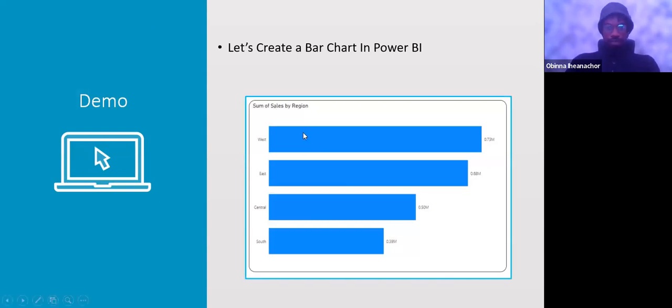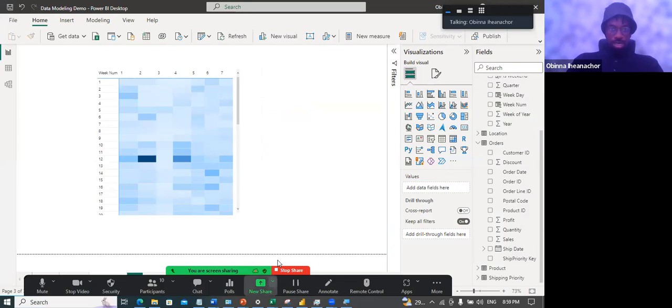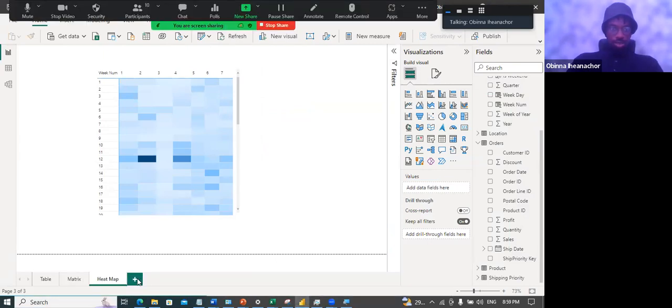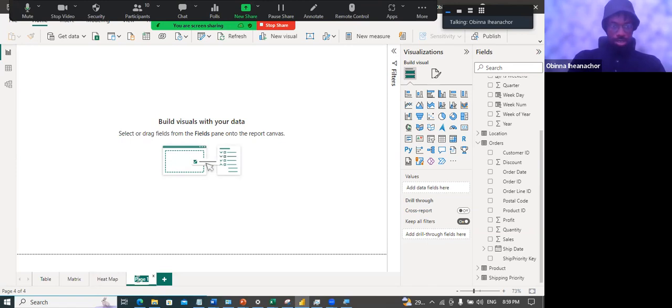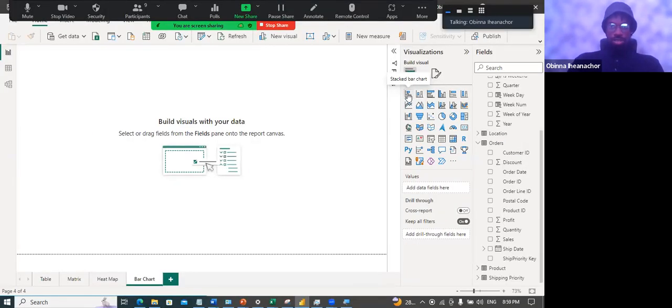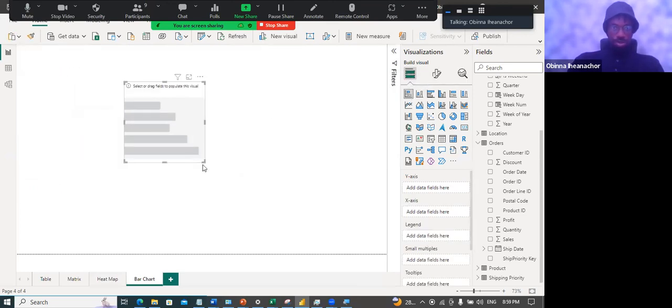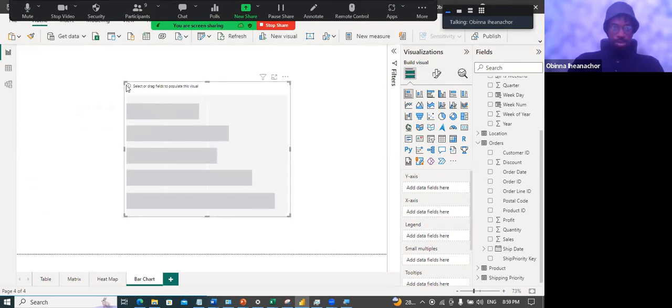So we have some sales by region. So I'll go on to Power BI Desktop and we'll make a bar chart. So I make a new sheet and I'll call this bar chart. So the same drill, right? I'll come on to the visualizations pane and the very first chart you'll see, right? The stacked bar chart. So I'll click on this stacked bar chart. I'll bring it to view. So I can make this a bit bigger.